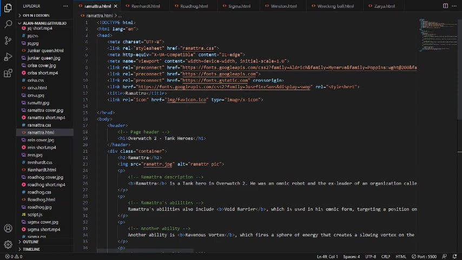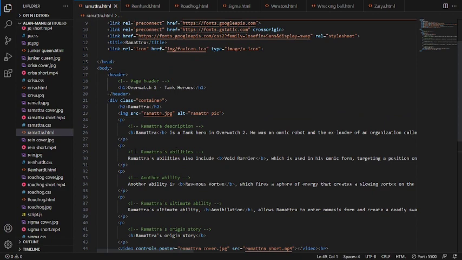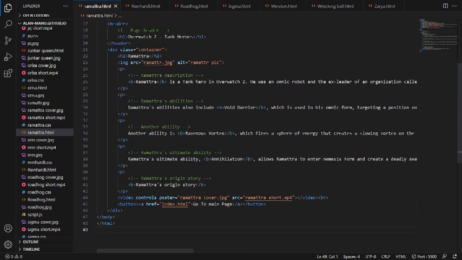So here is the same thing for Ramatra. The page header is there. There's a Ramatra description, about his abilities, his other abilities and his ultimate ability, and there's a paragraph for Ramatra's origin story. And I've linked his origin story video, and a poster, and a button that links to the main page.